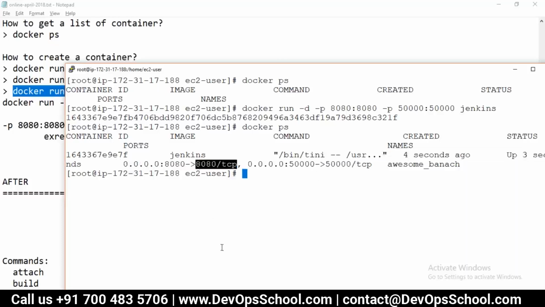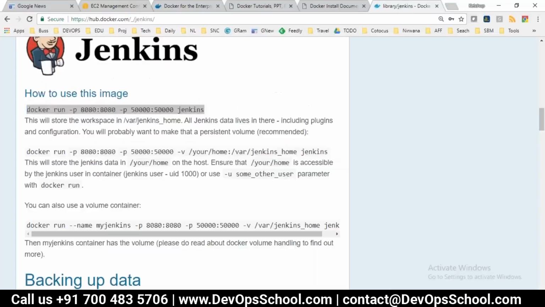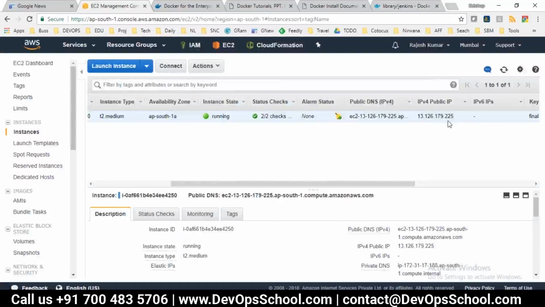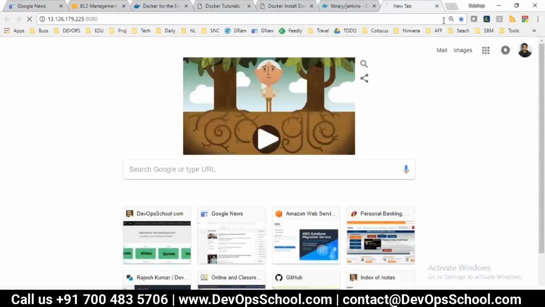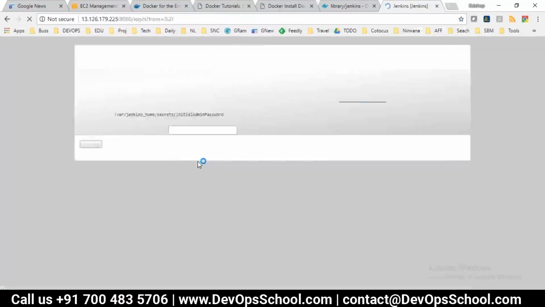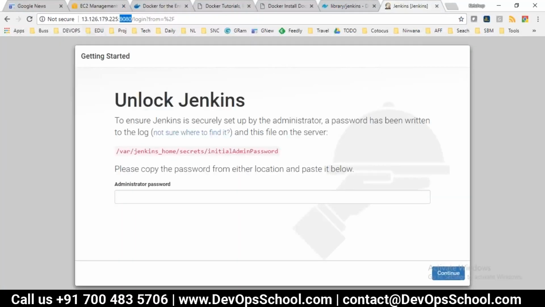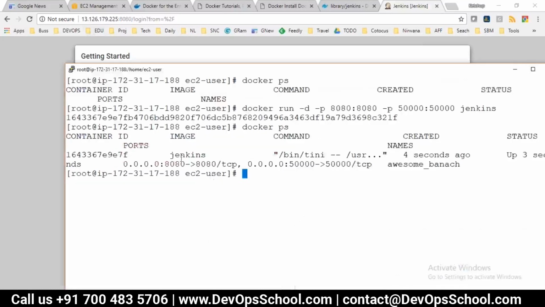How come? Let's figure it out. What is the IP address of the host machine? 8080. See, this is the Jenkins. So this is the external port. This is what I was talking about. And this is the internal port.